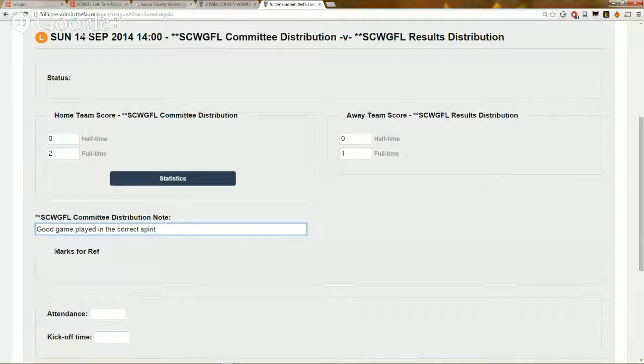Now, if you had a referee appointed to the game, there will be a referee's name and the opportunity to put a mark in there.